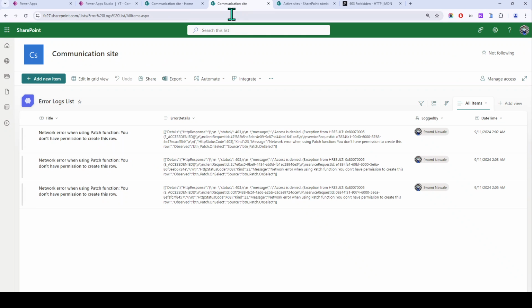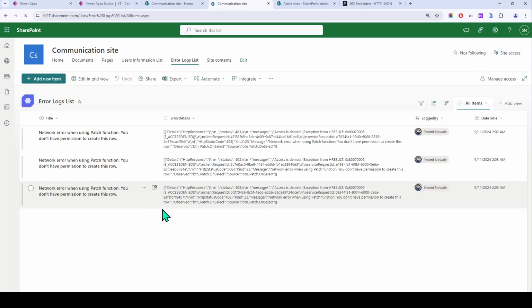So I will check my error logs list just to confirm whether we are not getting any false value or wrong execution of the function, right? We don't have error logs here because the function did not return any error, so it will not log any data in the SharePoint list. So this is how you can use error handling in your Power Apps.